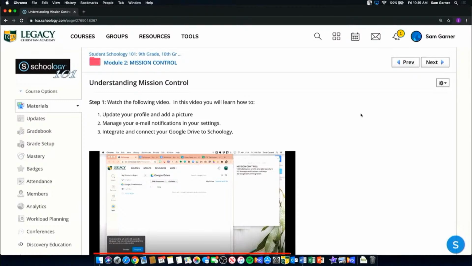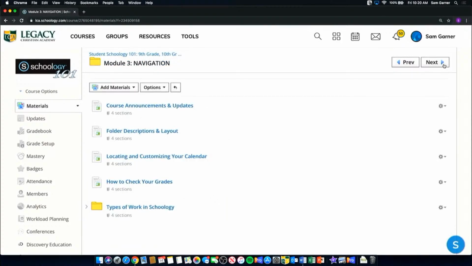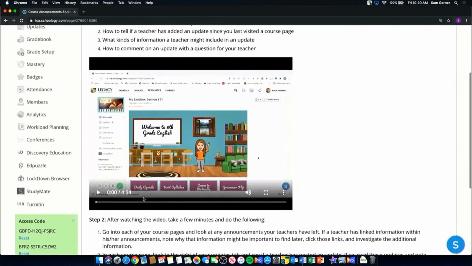Okay, so now that you've got things set up, one thing you can do when you're in Schoology to get from one folder to another, I just want to point this out really fast, is you can push the next button at the top right of the screen. And so that's what I'm going to do to get to the next page, which is Module 3, Navigation. And there's lots of things in here. We don't have time to go over them all, but we're going to start with course announcements and updates. Now that you have enabled those, I want you to see what it looks like when a teacher puts an announcement or an update within your course.